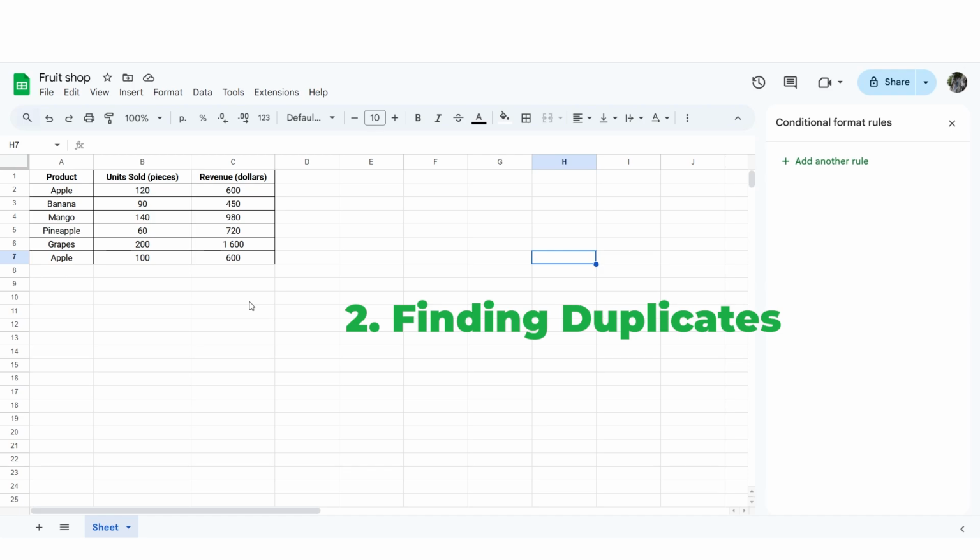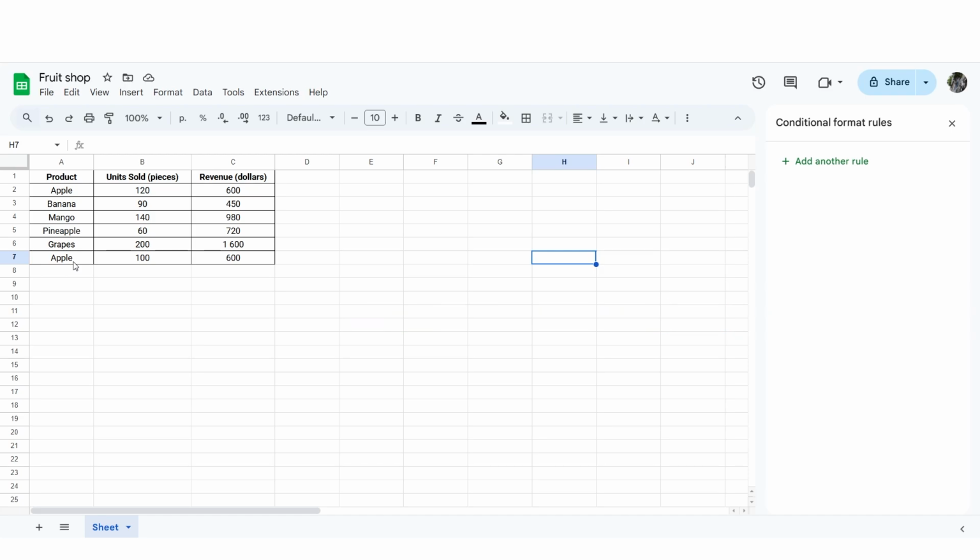2. Finding duplicates. Let's say you add a duplicate product in row 7, for instance, another apple. Now you want to highlight any duplicates in the product column. Select cells from A2 to A7, the range where your product names appear.